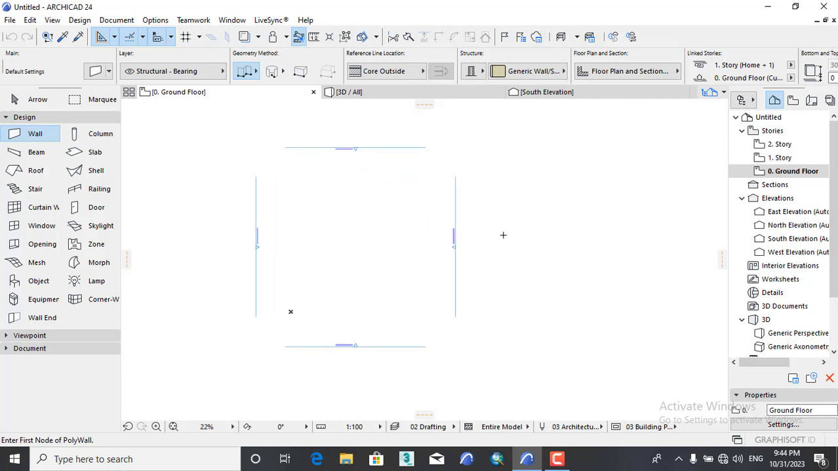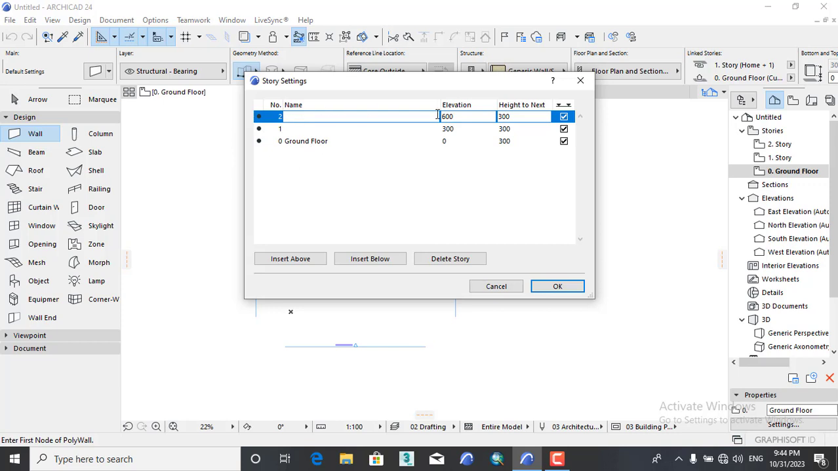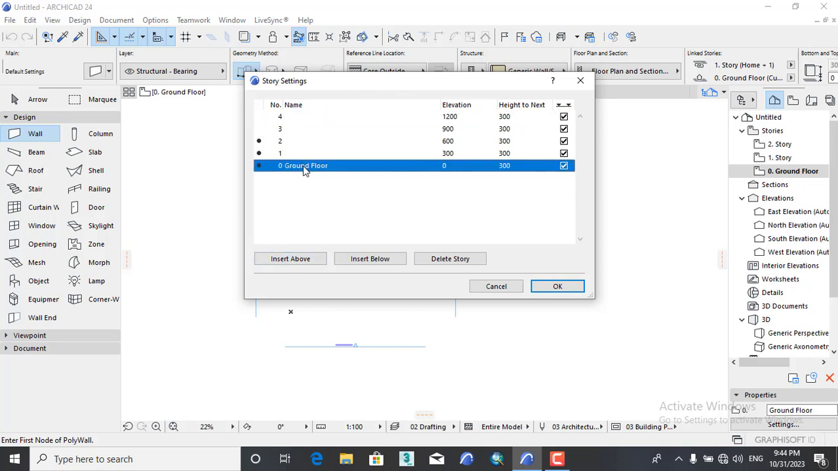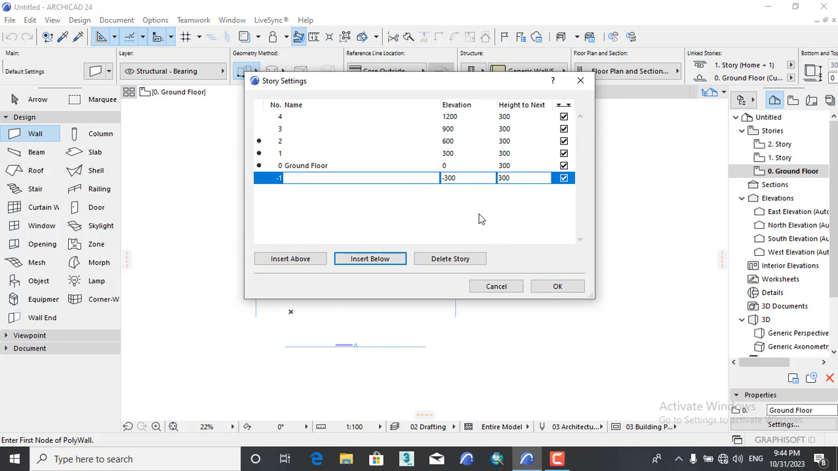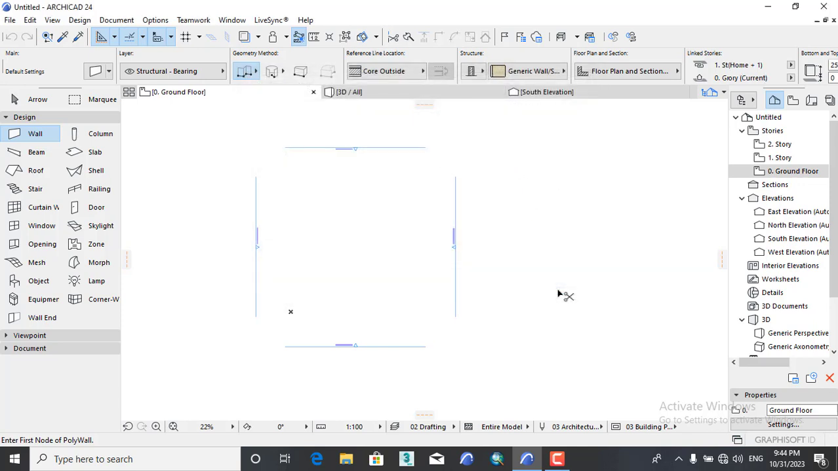Then press Ctrl+1 to open this window. This window is named story setting. Determine the number of your stories. For example, I need 4 stories here like this and 1 story here, inserted below, for foundations. You can change the height of every story from here. It is the total height, and here the height of every story. For example, I put here 75 and I change this one to 250. Press OK.